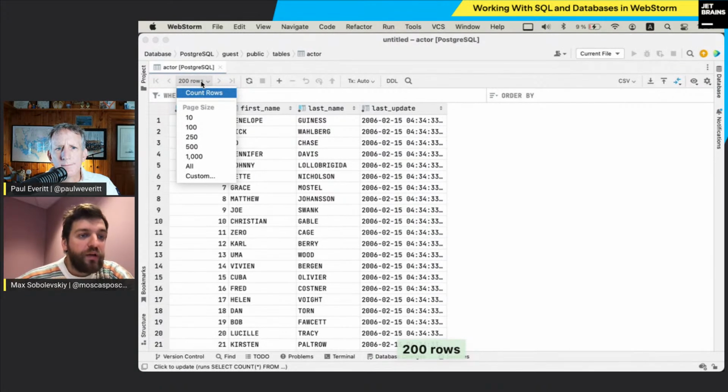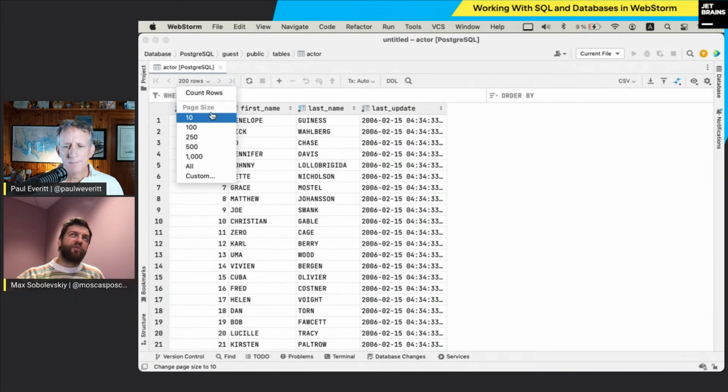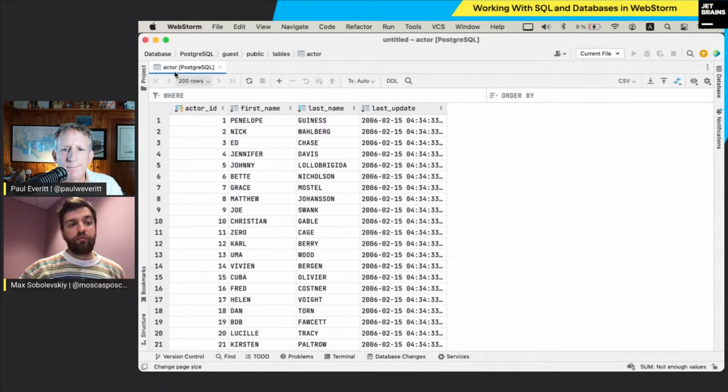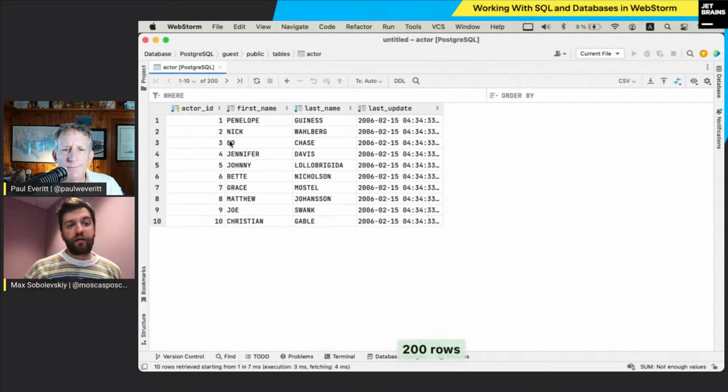Here is the paging. By default, DataGrip, of course, doesn't retrieve all the data from the results or from tables, because, for example, let's imagine the table has millions of rows. You don't want to retrieve it. So basically, by default, I don't remember exactly, we retrieve 500 rows. So 200 are less than 500, that's why we are fine. But you can go to custom and limit the page size to any amount. For example, if I choose 10 here, I get 10, of course.